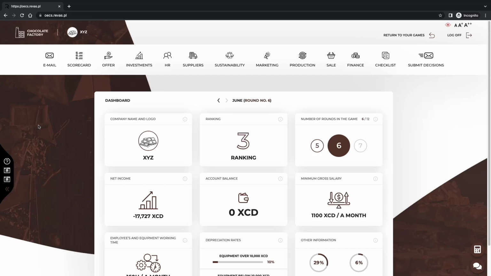In this video, we will show you the new elements coming in round 6 of the Chocolate Factory Business Simulation game. When you start round 6, just like in the previous rounds, start with the result analysis. Find out how many products your customers wanted to buy, whether you produced enough to serve them, or maybe some products are left in stock.